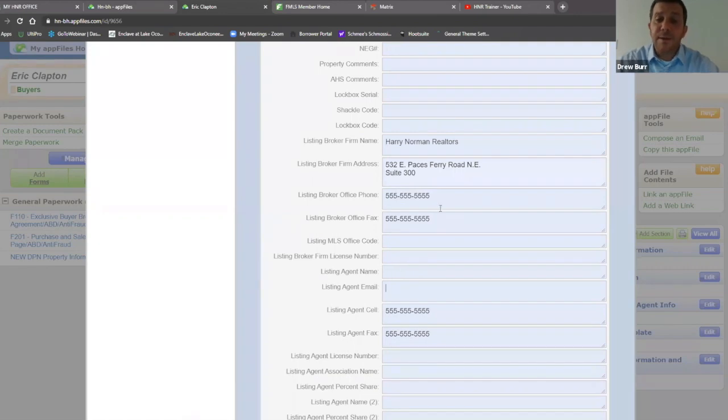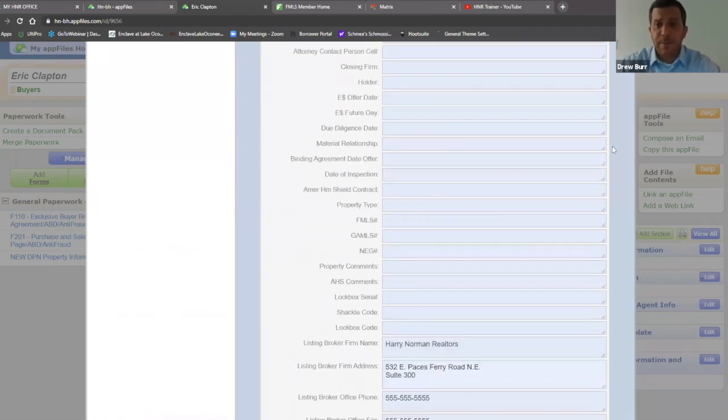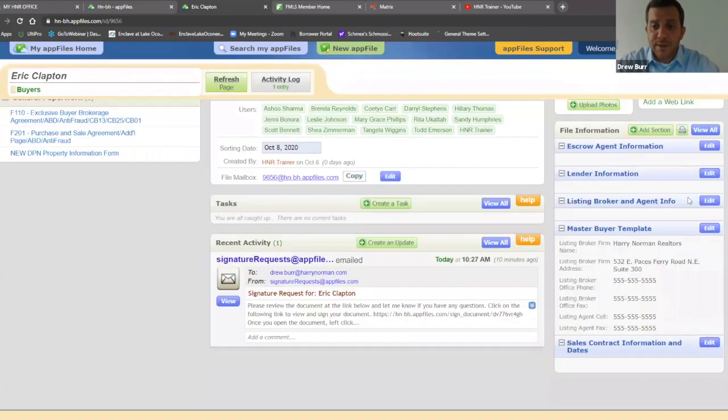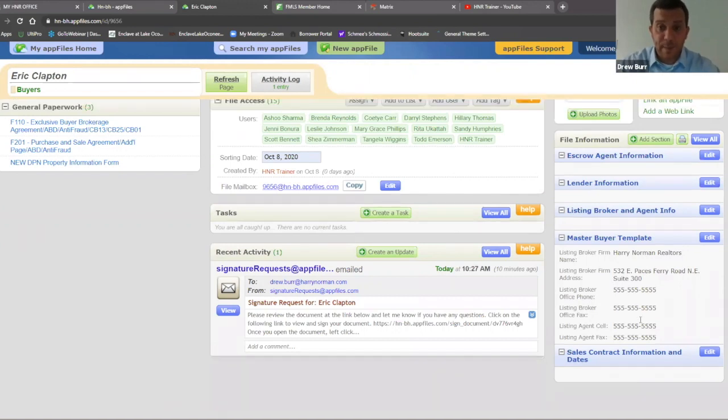All right, so I filled in the information. This is just an example. I'm going to close it out. And you'll notice my master buyer template over here now has new information in it. So this is information that I can import into my documents in AppFiles. Very straightforward. It's just extra information that you can continuously use throughout your app file.